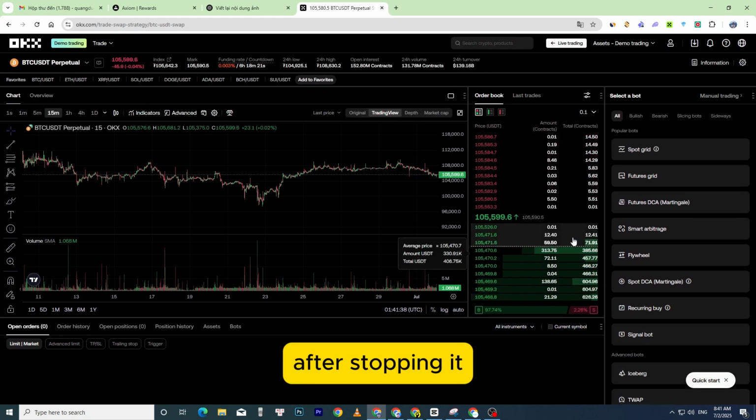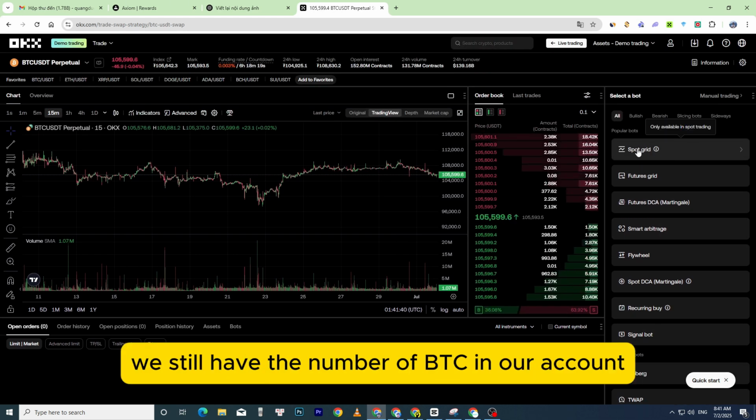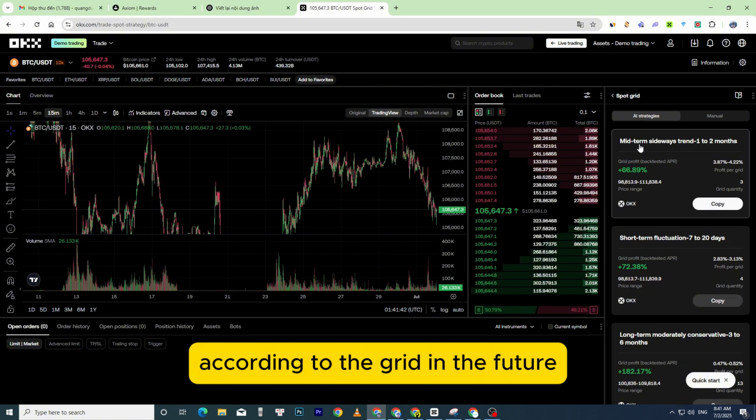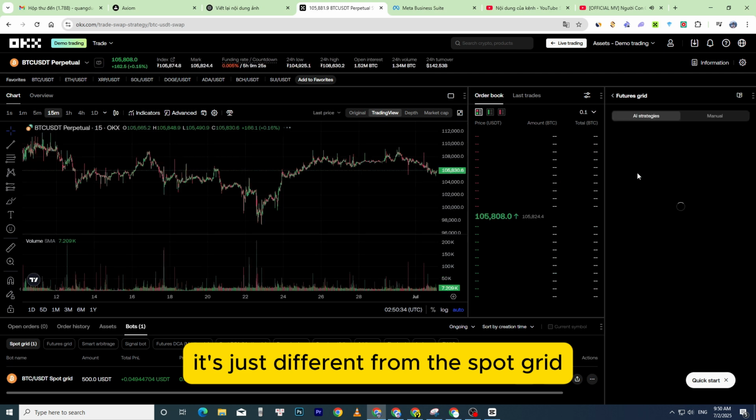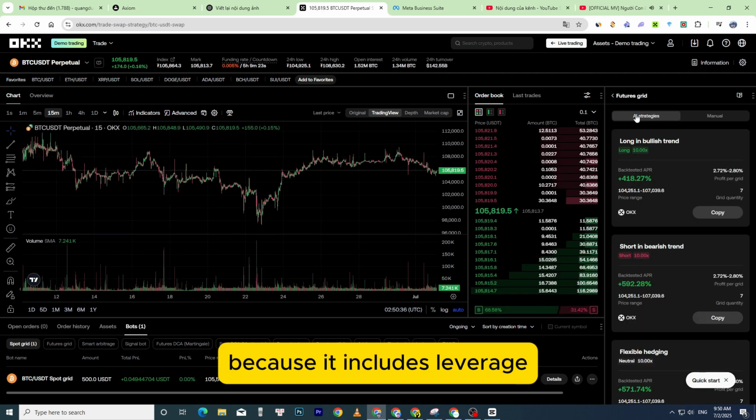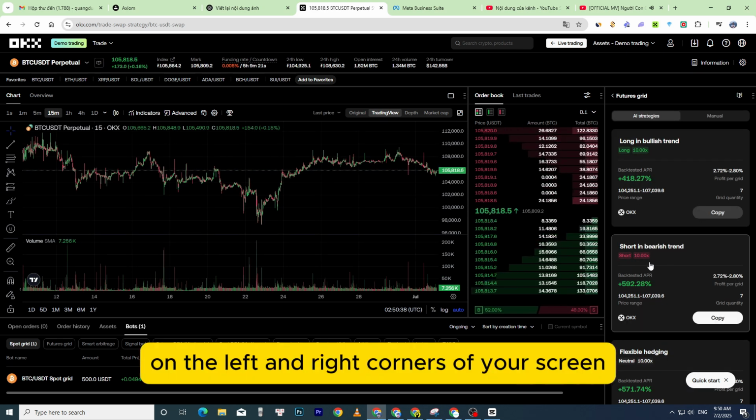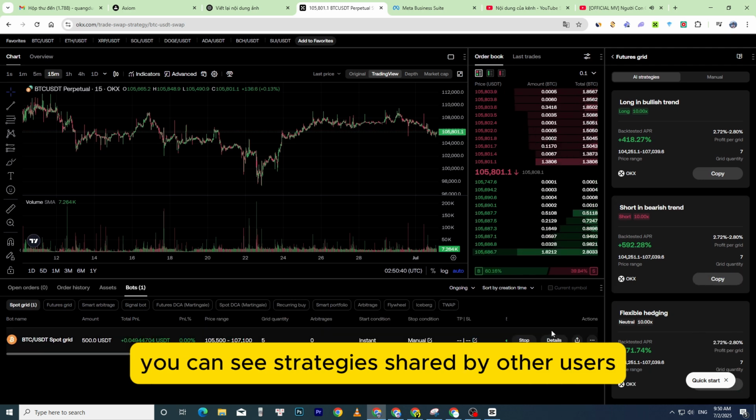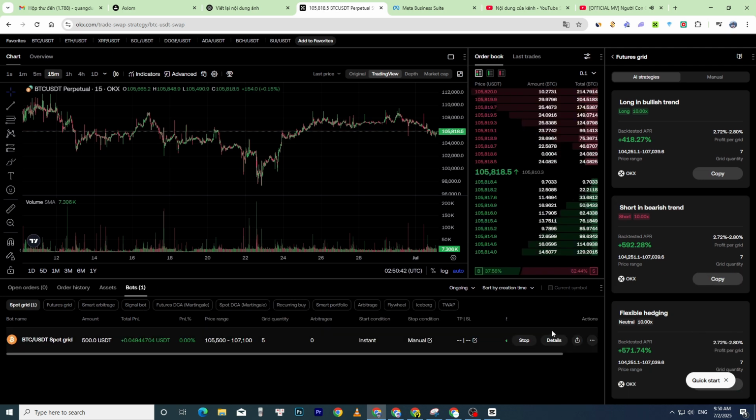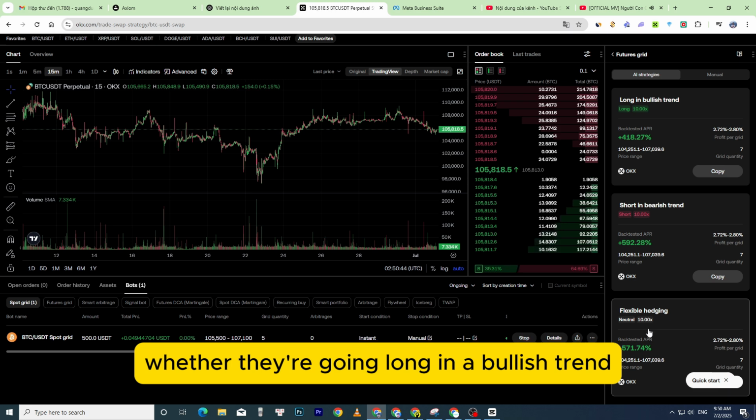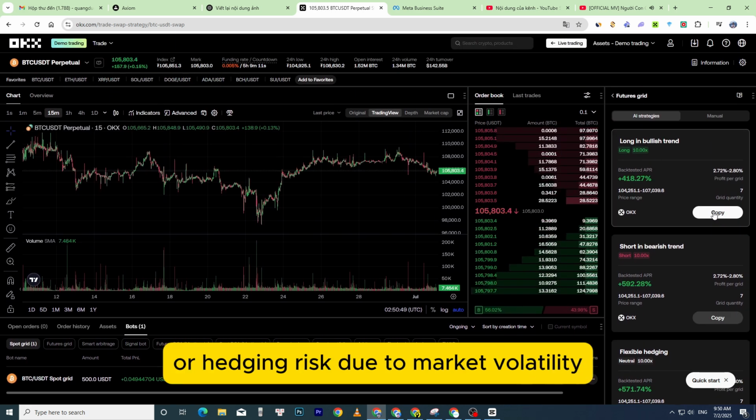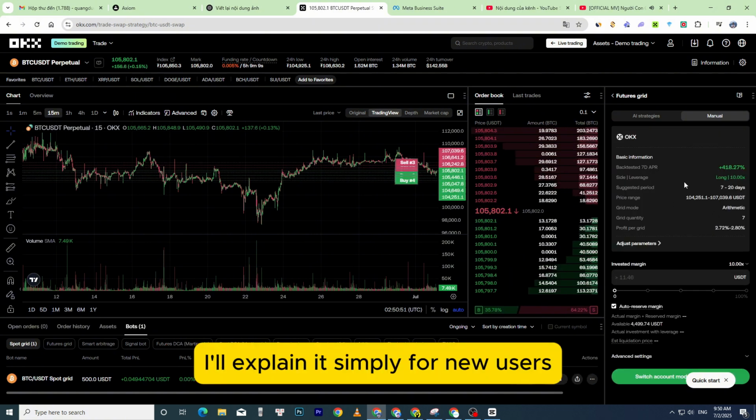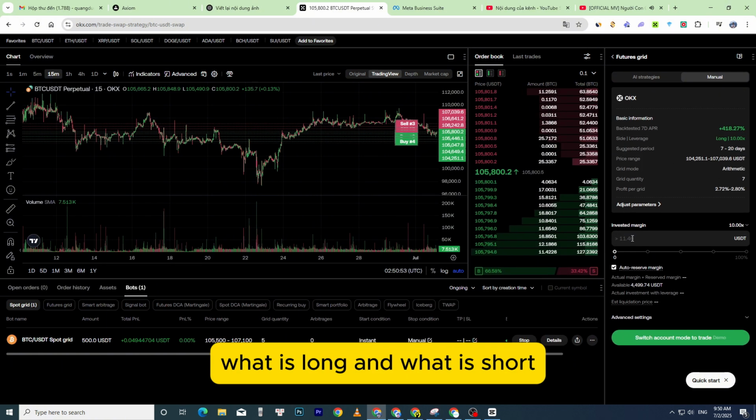After stopping it, we still have the number of BTC in our account according to the grid. In the future, you can use the future grid, and I will explain that as well. It's just different from the spot grid because it includes leverage. On the left and right corners of your screen, you can see strategies shared by other users, whether they're going long in a bullish trend, going short in a downtrend, or hedging risk due to market volatility. I'll explain it simply for new users: what is long and what is short.